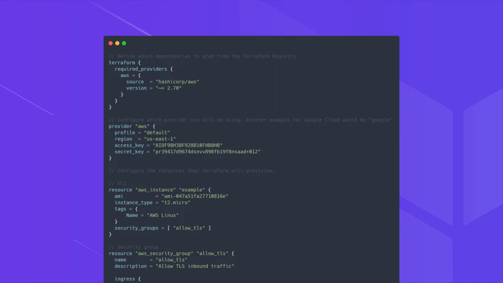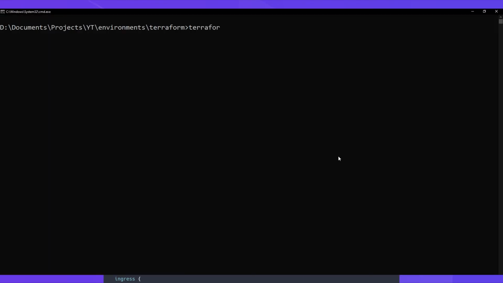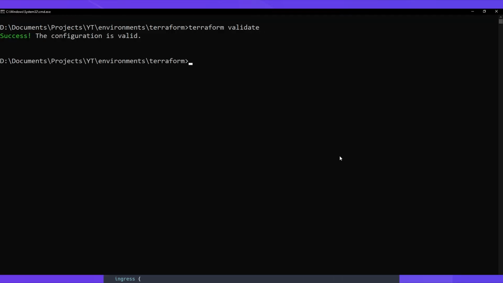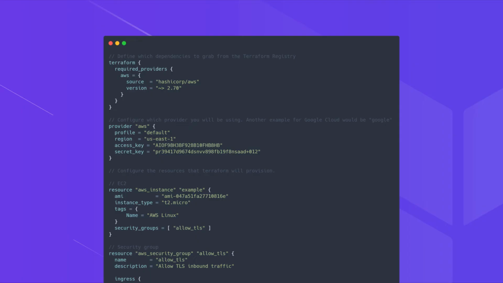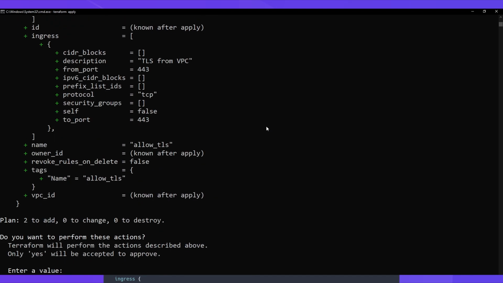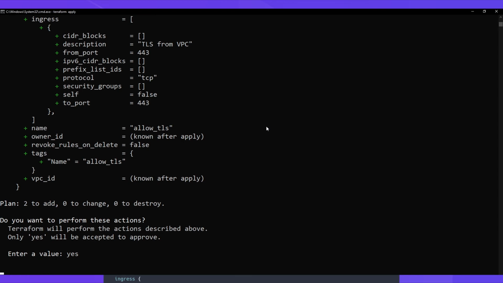To format all configurations in the directory, run terraform fmt. To validate consistency and syntax, run terraform validate. To deploy this configuration, run terraform apply. The output will be the execution plan, which will basically just lay out the actions Terraform will perform. You will be prompted to confirm this plan with a yes.